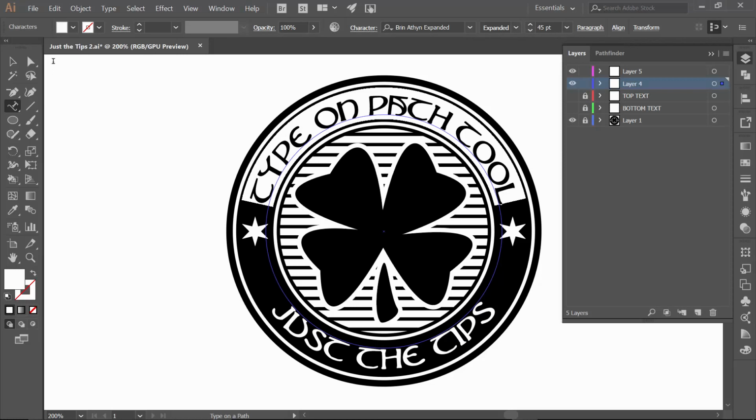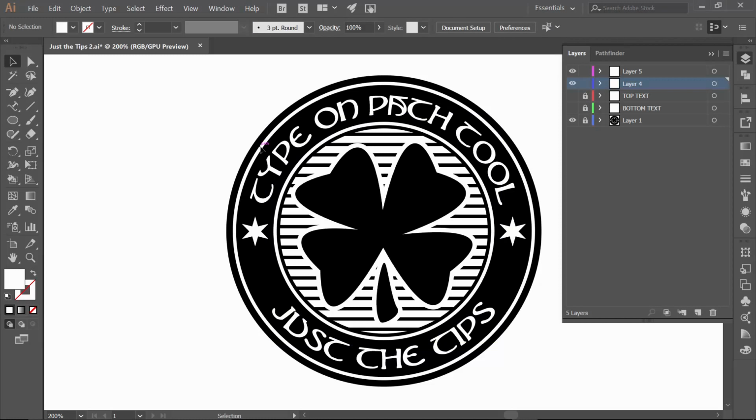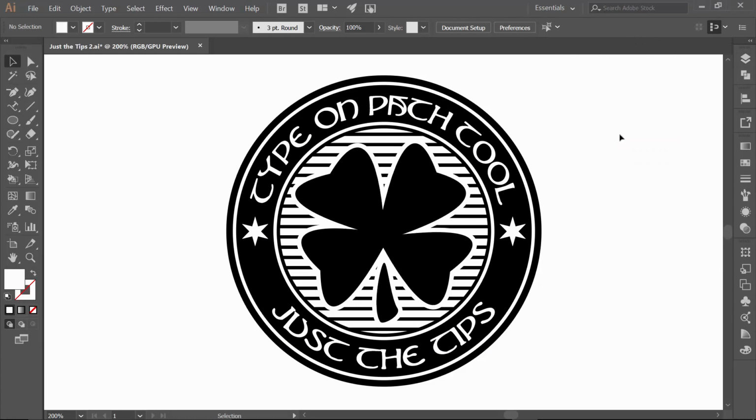So that is just the Type on Path tool. Really, it is just these little markers that are kind of hidden. They're not well explained most of the time, and as long as you just understand that that's what those are doing, I think you'll have a lot of success, and everything else is pretty much just scaling a circle at that point. Second episode for Just the Tips.